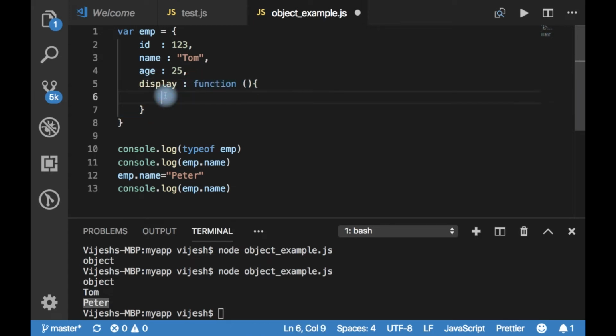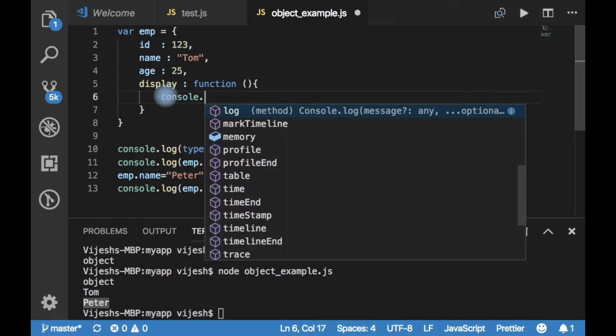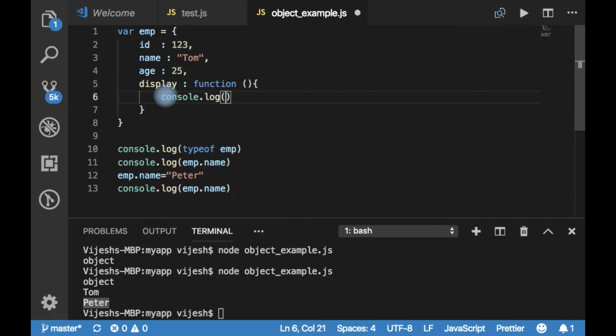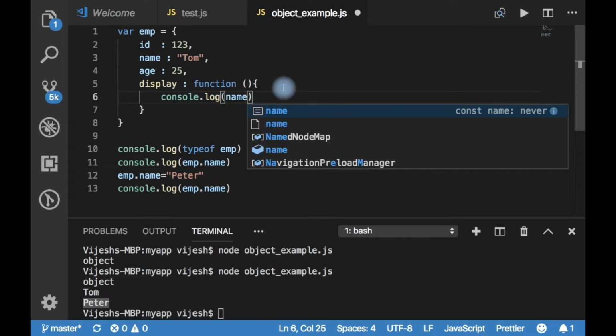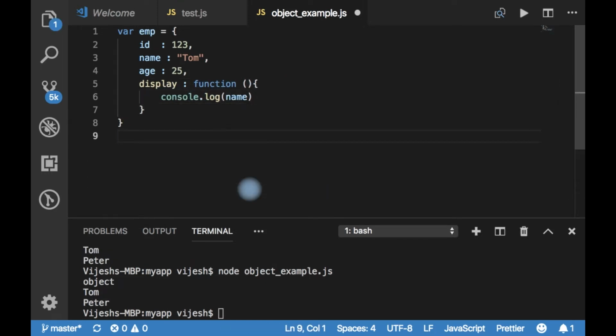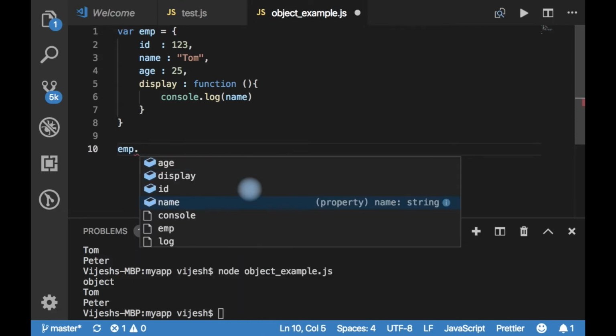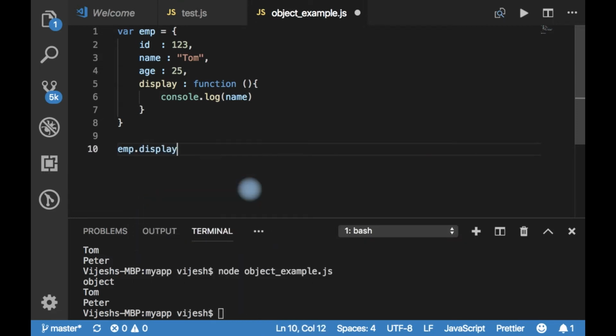Inside this particular function we can write whatever logic we want. I'm simply writing console.log name. I'm going to delete all these things. I'm simply trying to call emp dot display. So what will happen? Emp has a display property, right? And I am calling that particular function. If you do it like this, we are invoking this particular function.